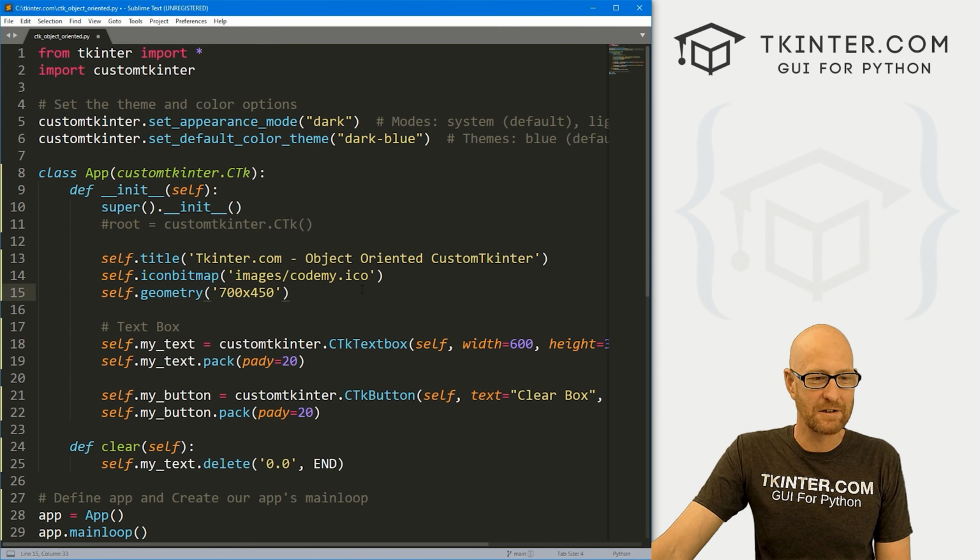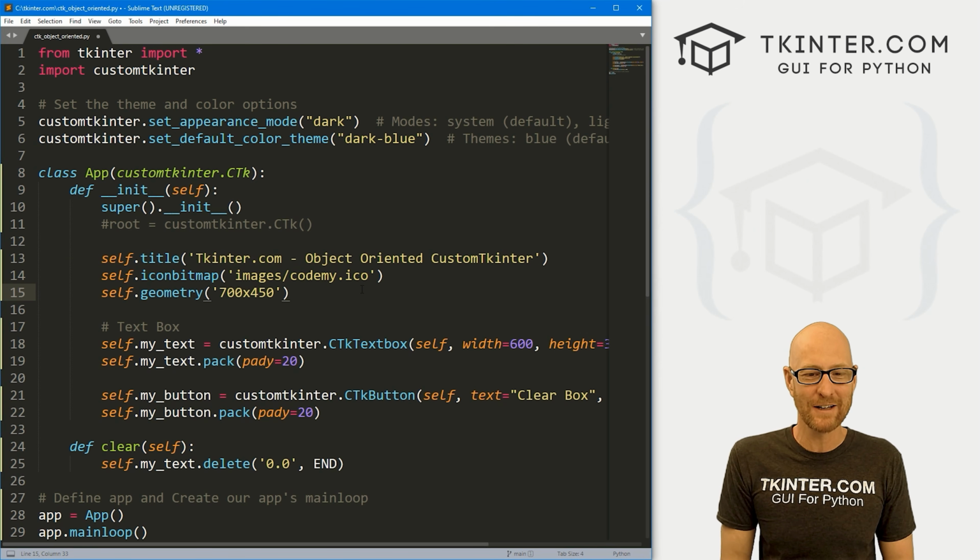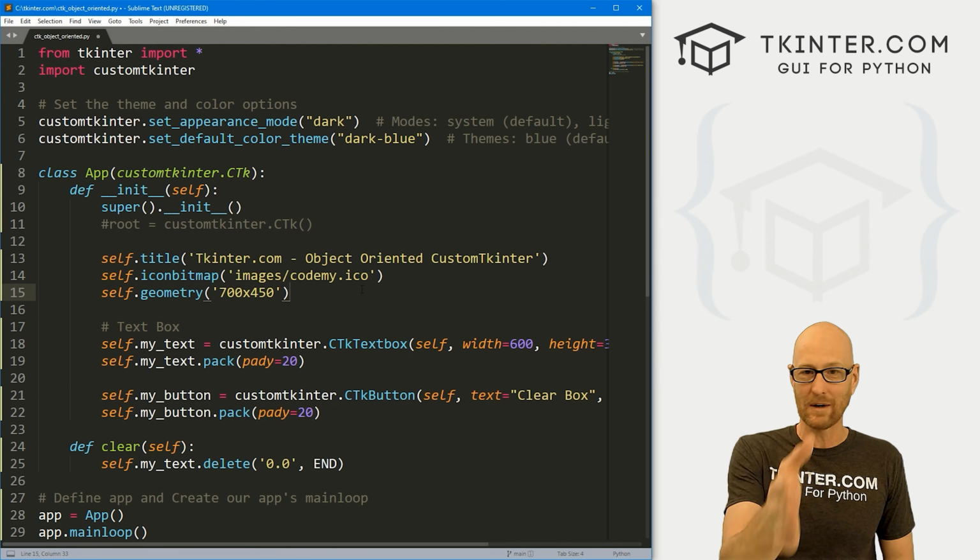Does it make it easier to read? Does it make it cleaner? I don't know. Maybe, maybe not. It just depends on how you look at it. Like I said, you're really only going to use this if your app is massive. For me, I like functional programming. It's quick, it's easy, it's not complicated. Anybody can look at the code and understand exactly what it is.